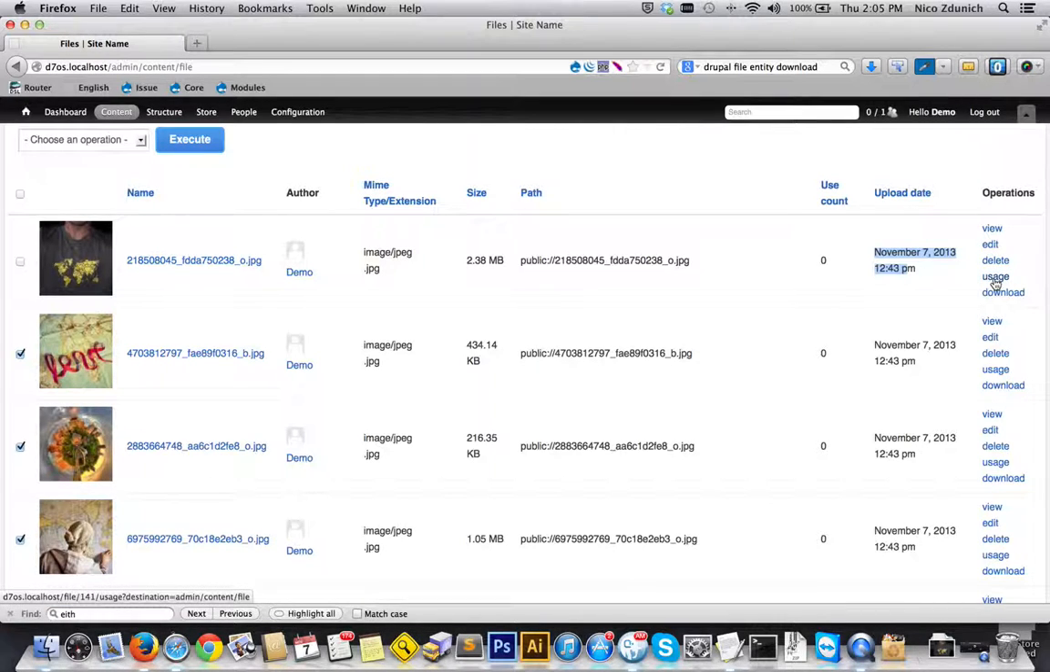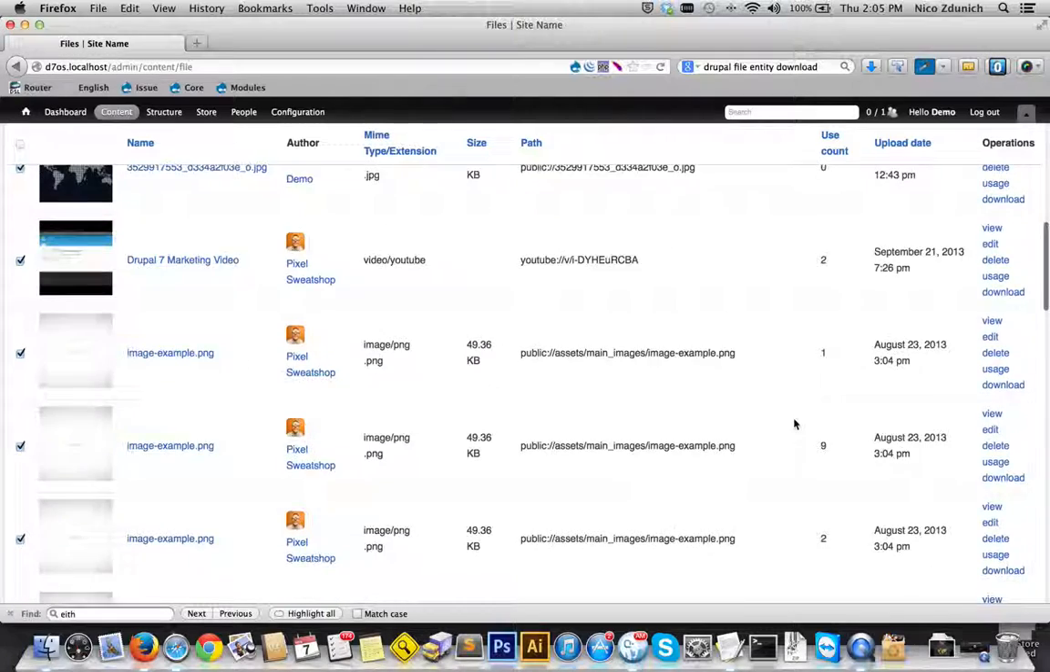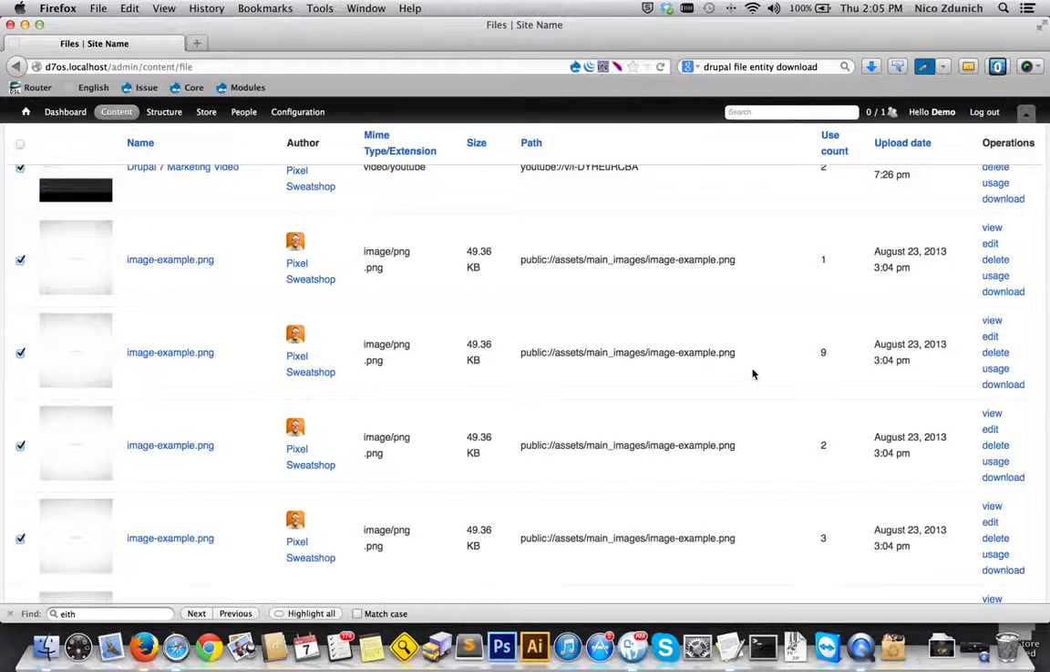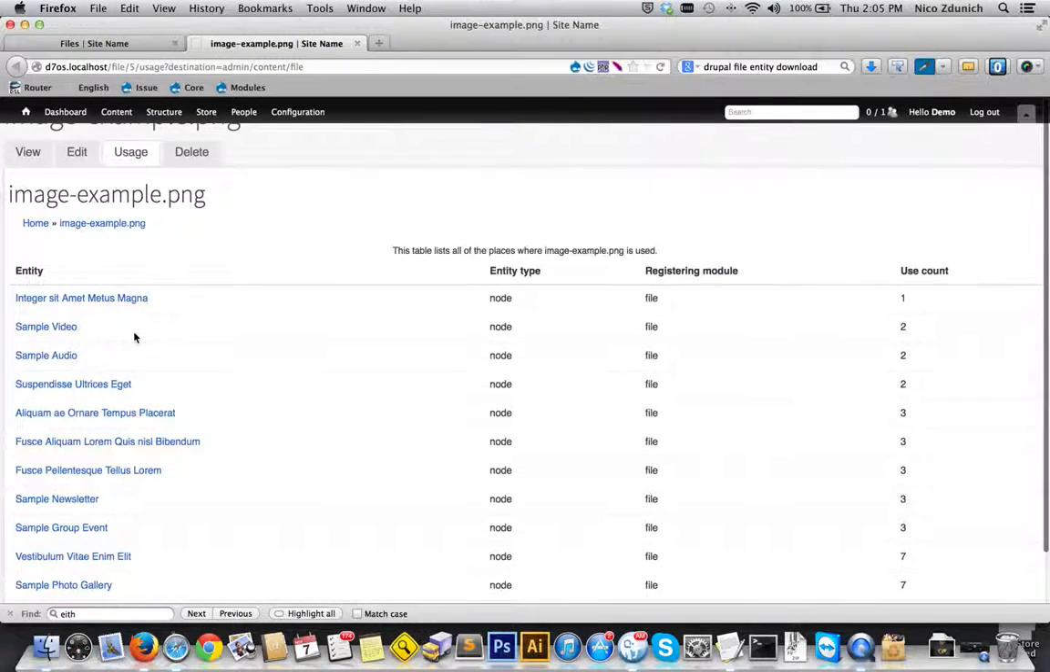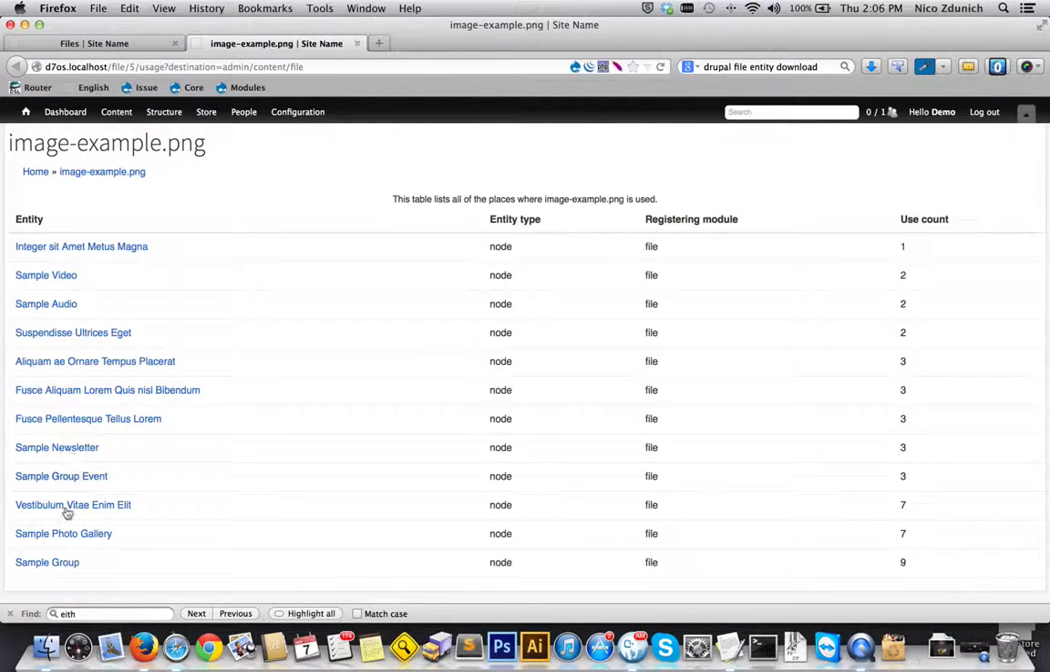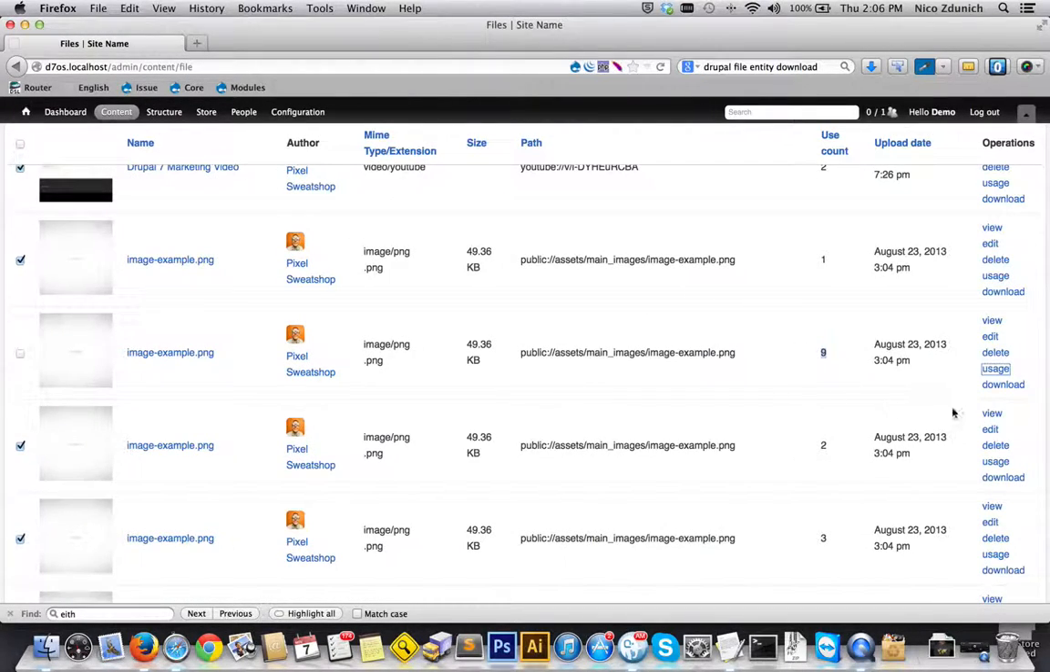Usage, again, seeing what files these are attached to, or what content types these are attached to. So you can see here, this is attached to 9 different ones. So we can just take a look here and actually see which ones the file is attached to. And then we can go and visit those and edit it or change it or what have you. And you can also download the file directly from here.